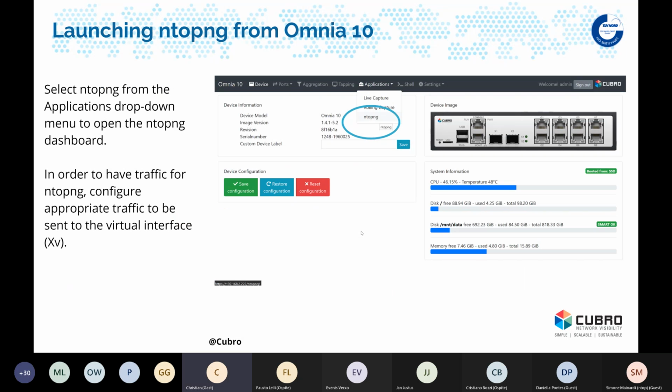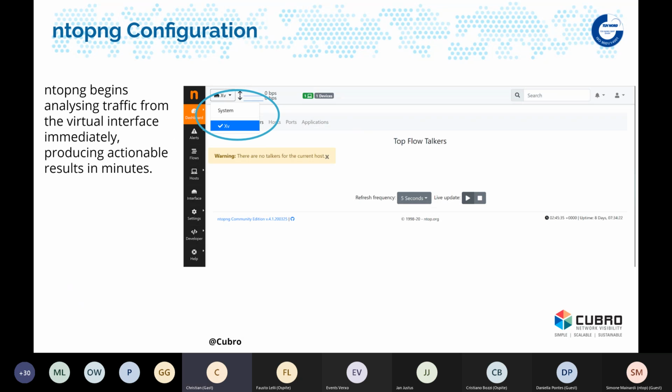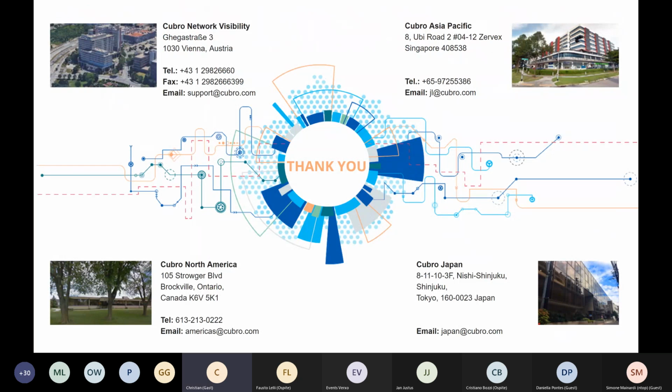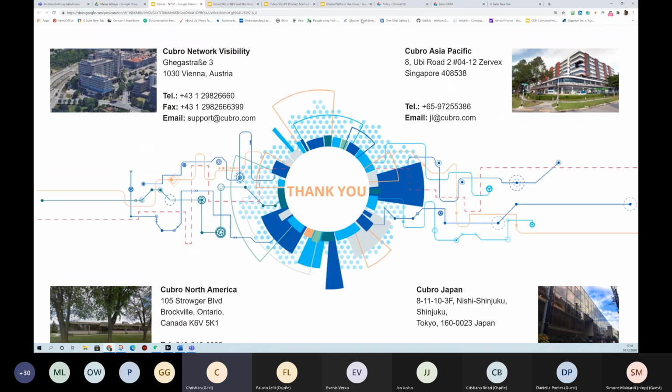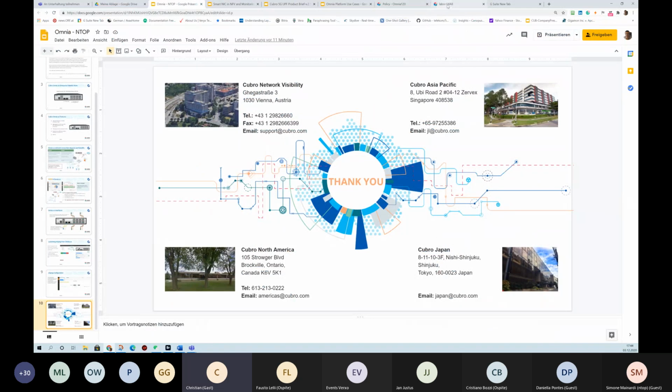This is simple. This is the GUI. We will jump to the GUI live in a second, and then we show you what we are doing. Today we show our rolling capture, we show our DPI, and finally we show, of course, ntopng running on our box. So I think we are waiting for a live session. This makes more sense, so let's go.